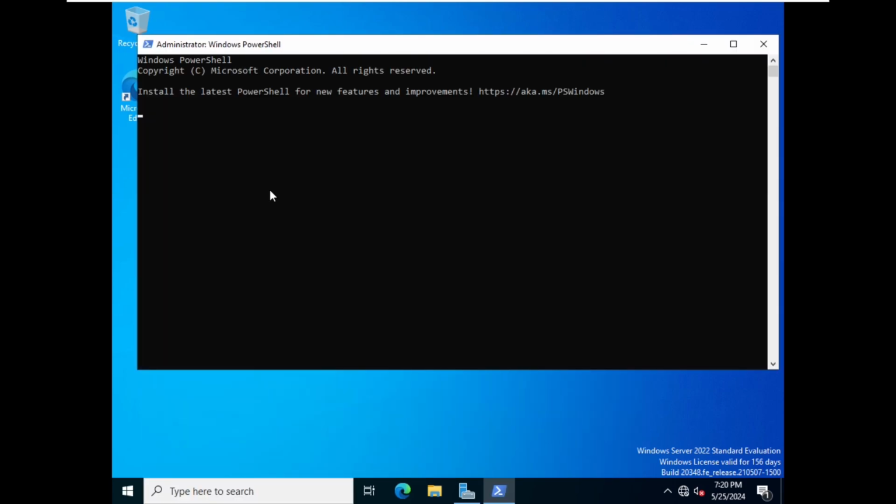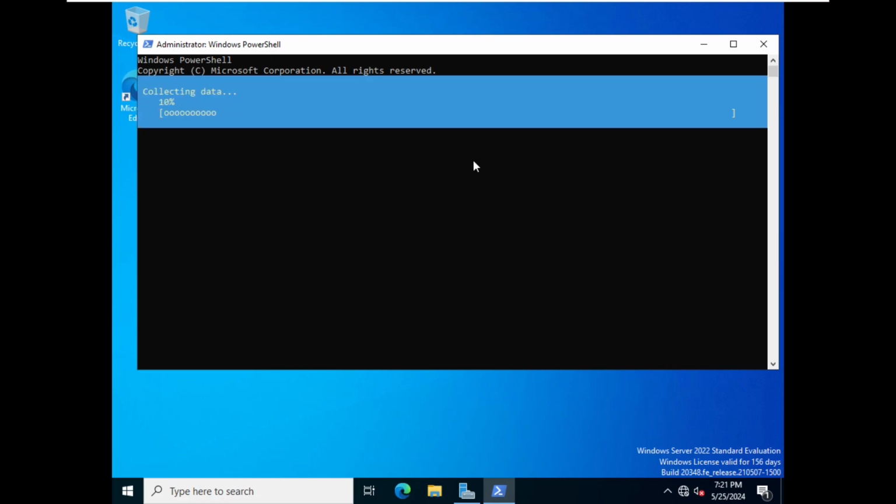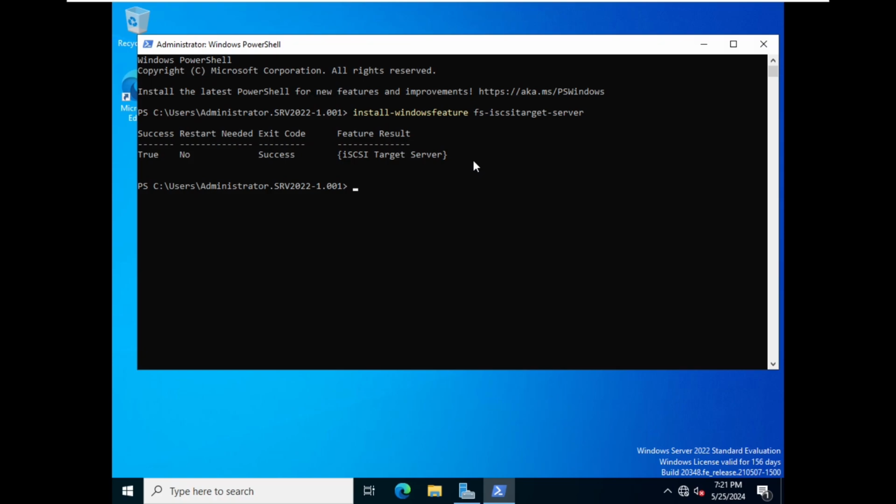So we go to Windows PowerShell and we have to issue some commands. The first command is to install the iSCSI target server: Install-WindowsFeature FS-iSCSITarget-Server. When you press enter, it will start the installation automatically. Here you can see that it is collecting data and the installation is in progress. After it is installed, you will see that the installation was successful and no restart is required. Here you can see that success is true and the iSCSI target server is installed.